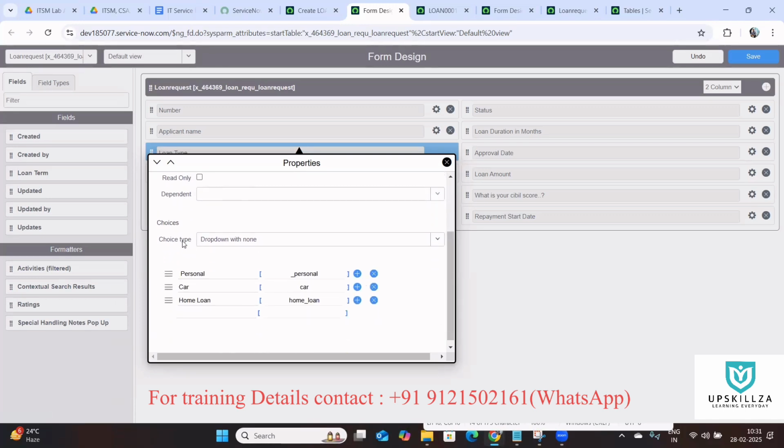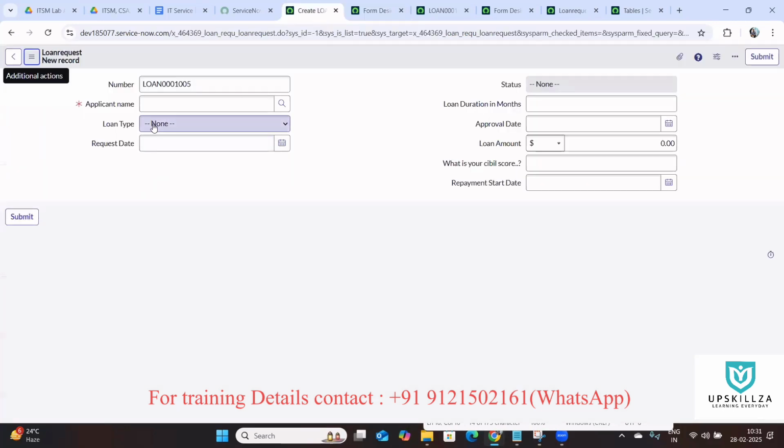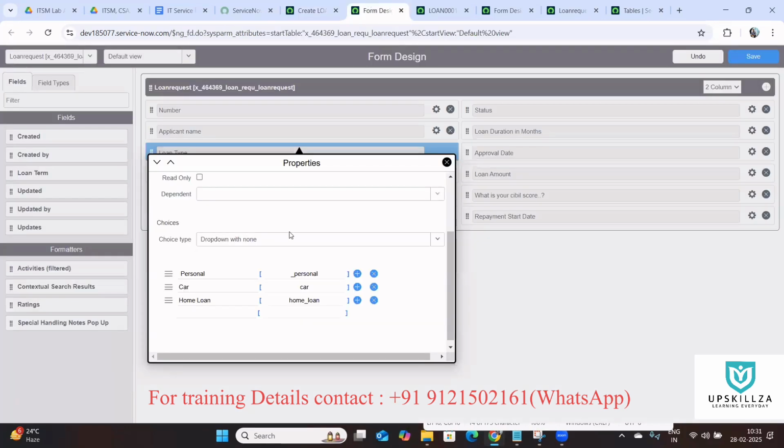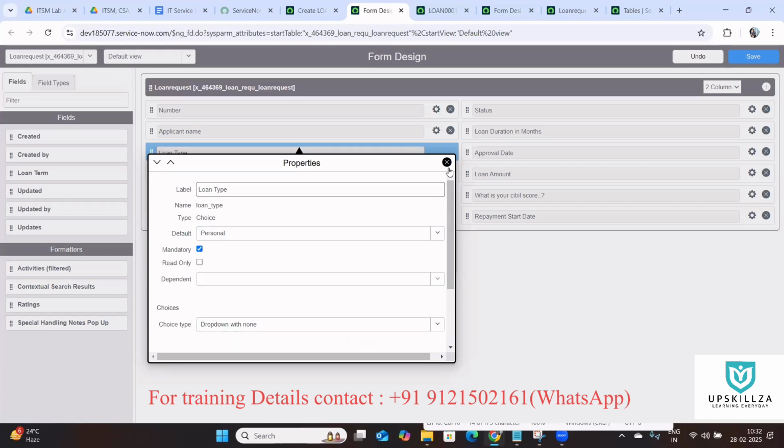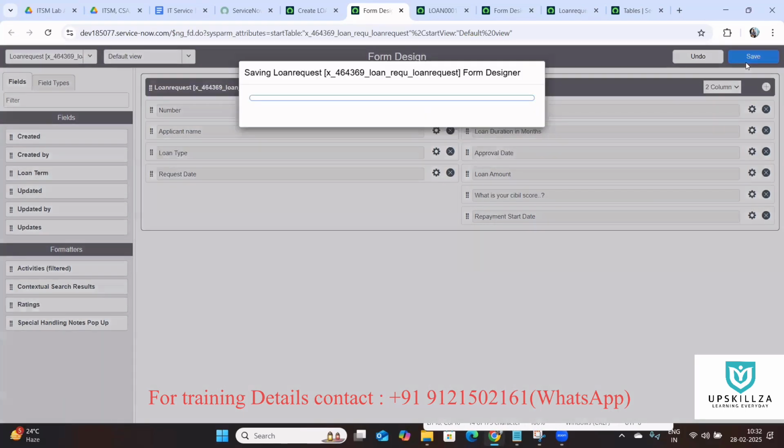And here I can choose the choice type also. What I mean by choice type is, for example, this has a none option, right? I can also make it without this none option, not showing it. For that, I need to select the drop down without none. Or if I need none, I can select this. If I don't need that none option, it should just show the choice fields, then I should select drop down without none. For example, I will save this with the drop down with none, and I will close this. Okay, and save again.